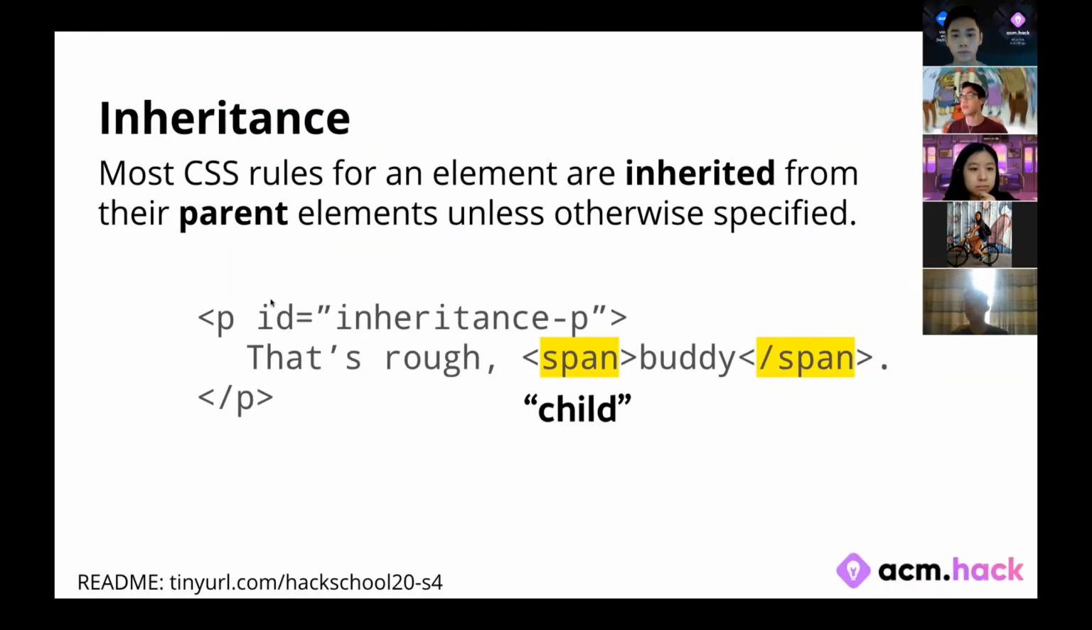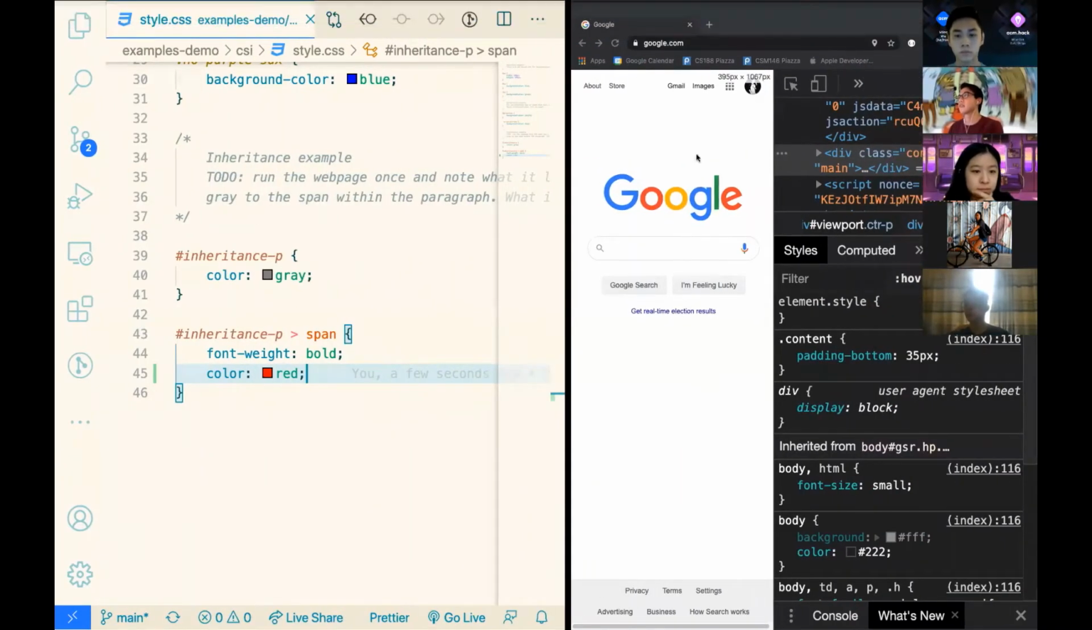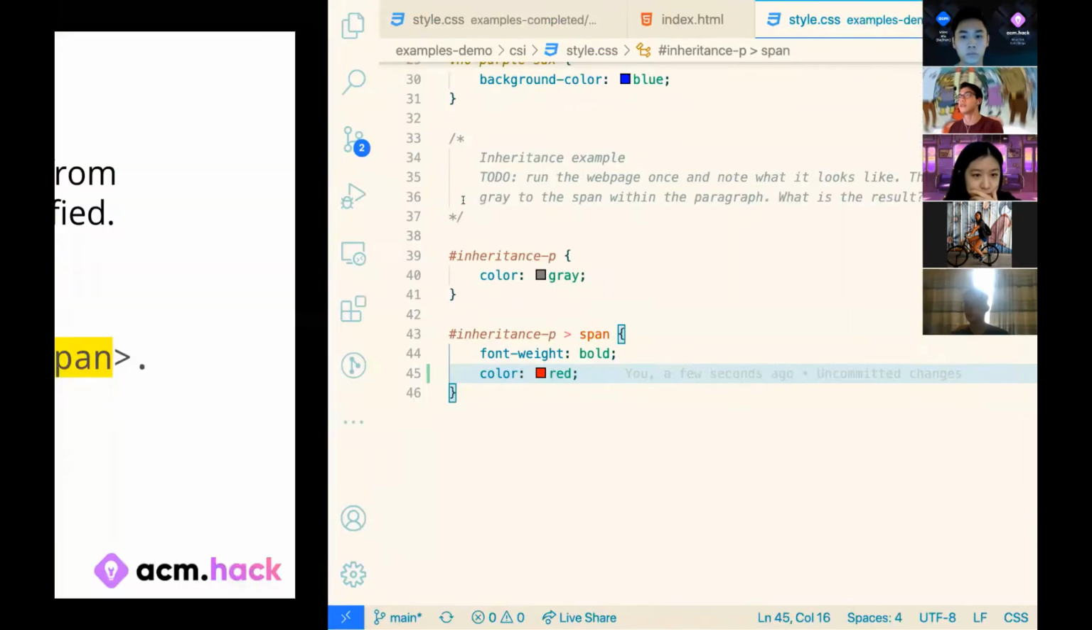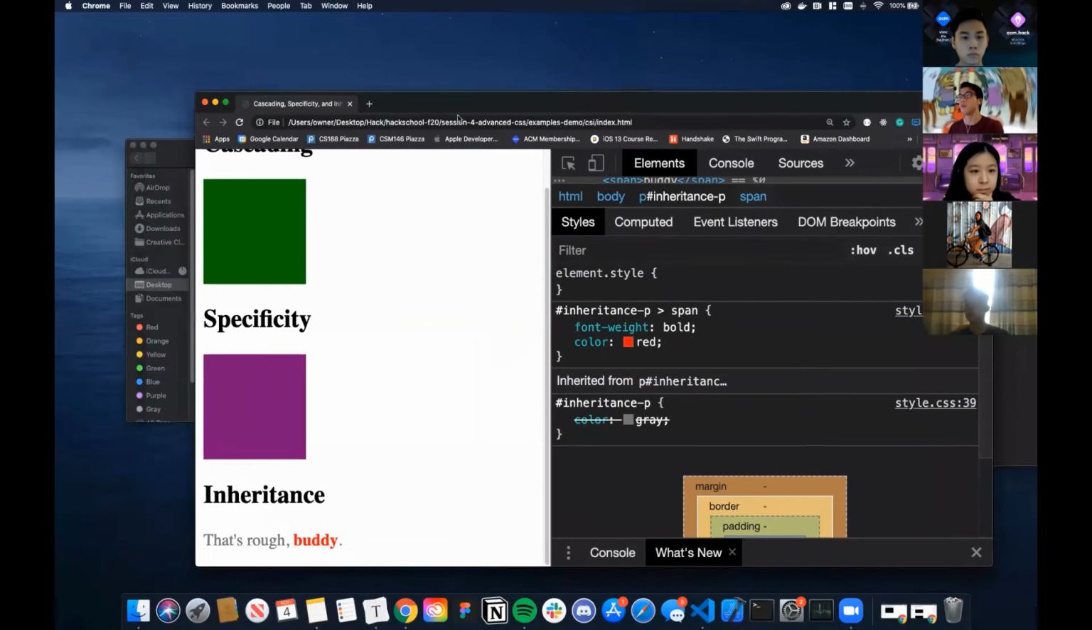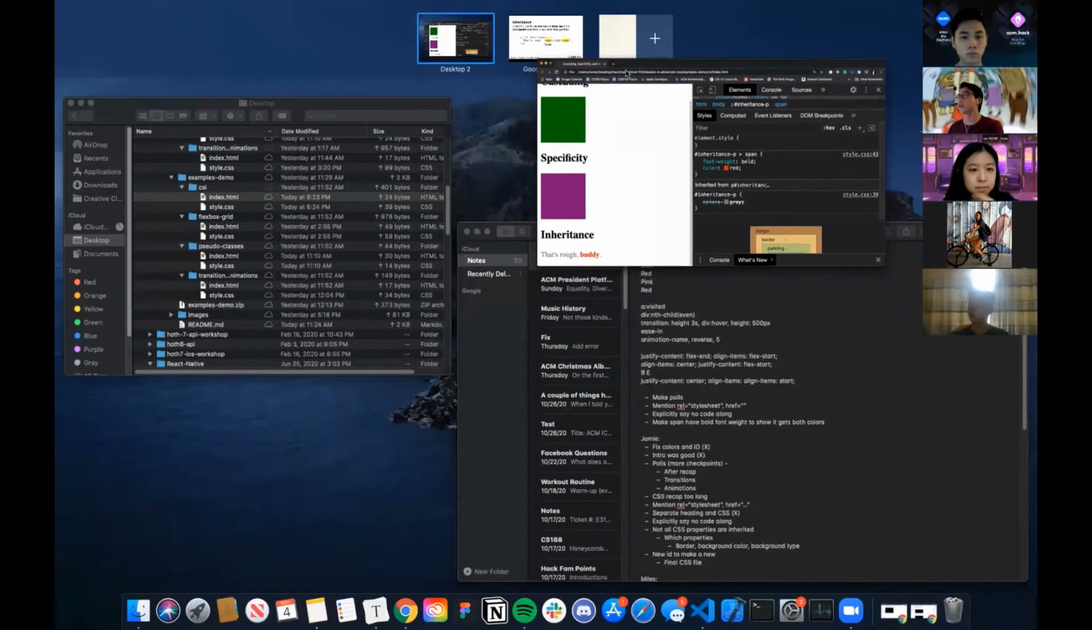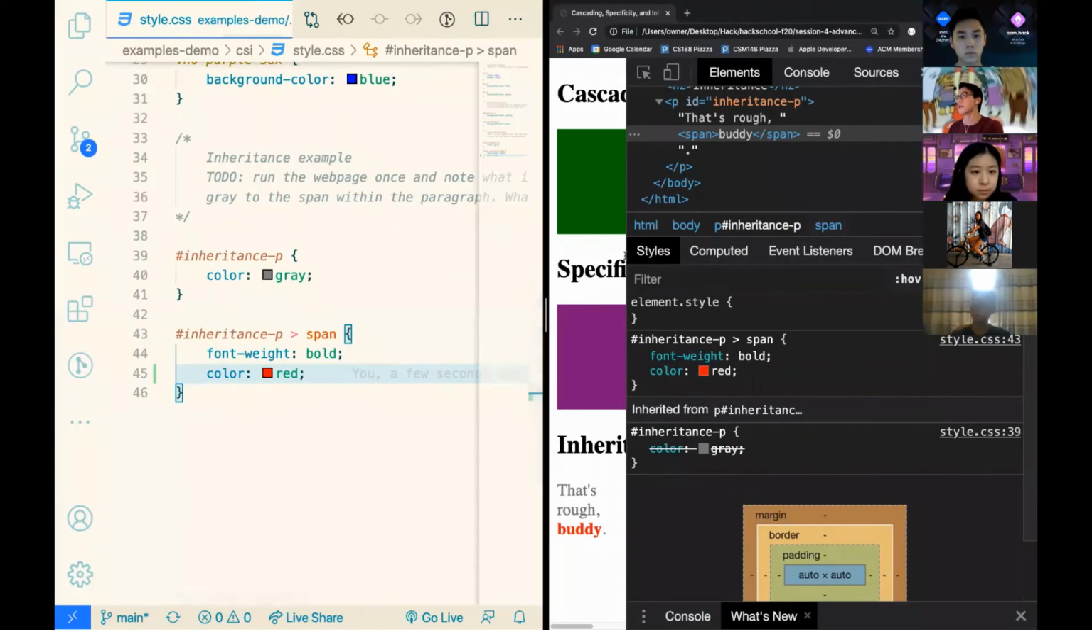Can we get the code and page side by side? Yes. Sorry, I was having some trouble because I already had this Google open, but let me fix that really quick. Okay, is this better?